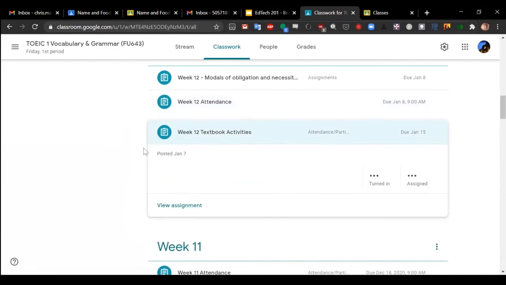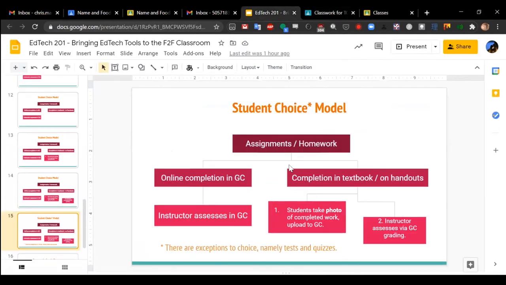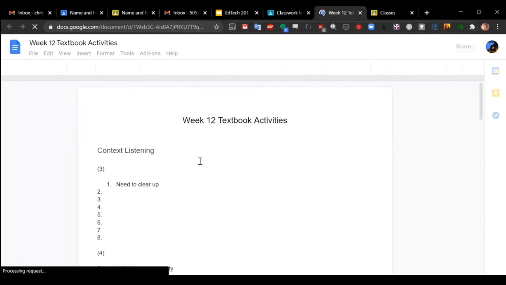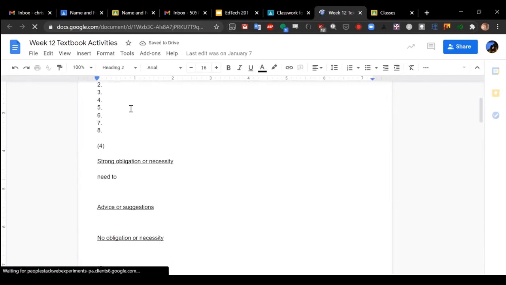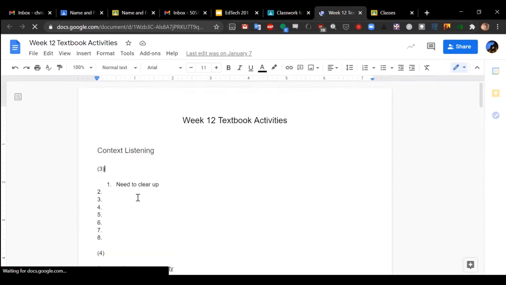So, week 12 textbook activities. Going back to what I talked about before, giving students the choice, they can do it online, or they could do it in the textbook. So this is what it typically would look like. I would make my version of the textbook. This is my digital version. I would make something like this every week, and that was the Google Doc. So I gave them the choice: okay, guys, you have the textbook, or you can write your answers here on the Google Doc.